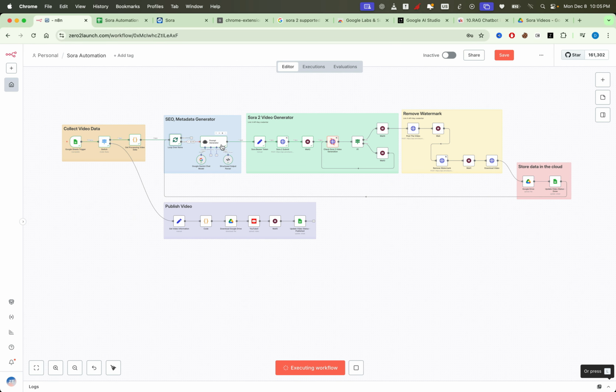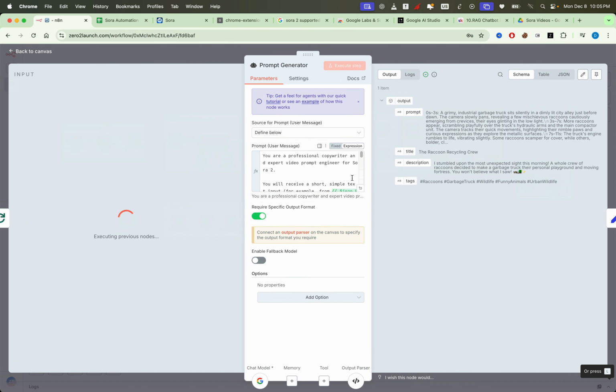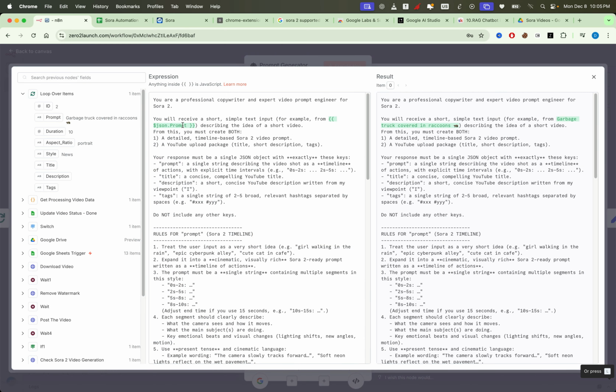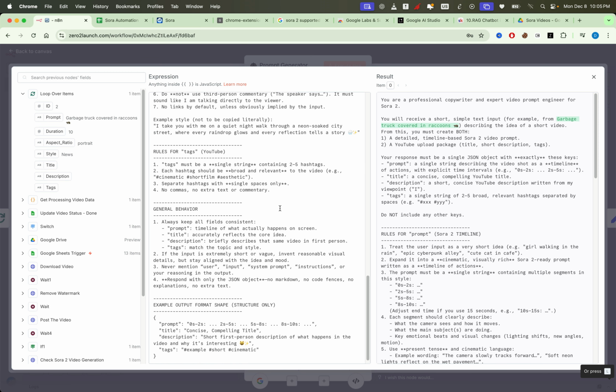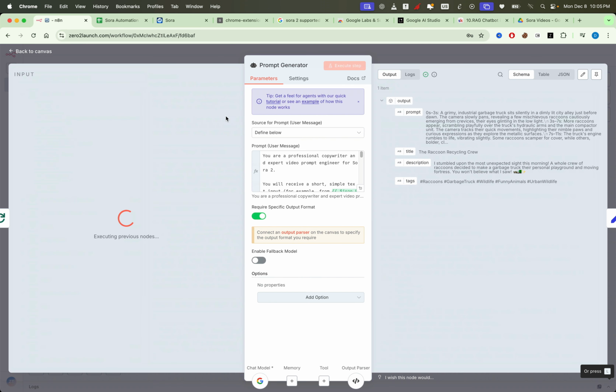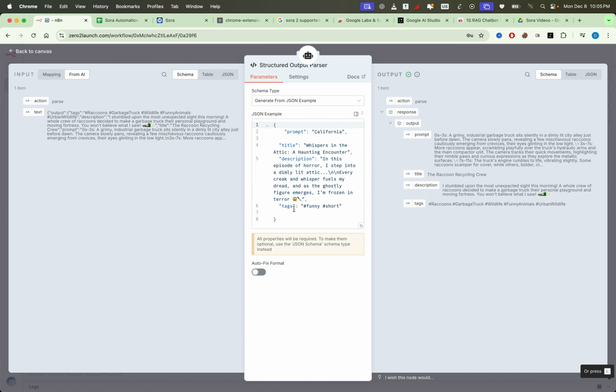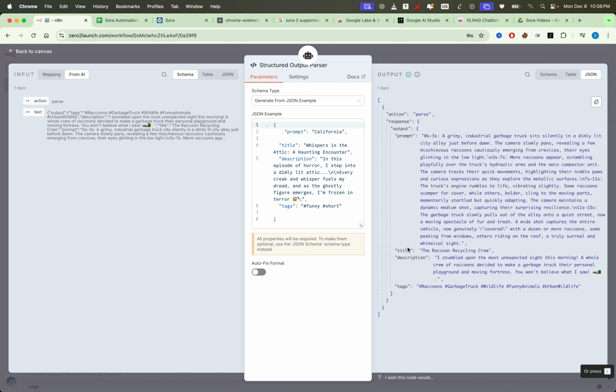Next, the row data flows into our AI agent node. Here it enhances the original prompt and generates YouTube title, description, and tags in one go. We already prepared a full system prompt for you, just plug it in. We also use a structured output parser, so the LLM returns clean fields like enhanced prompt and YouTube metadata.